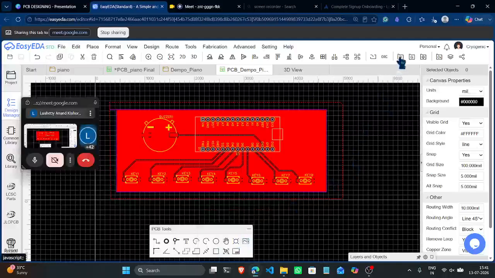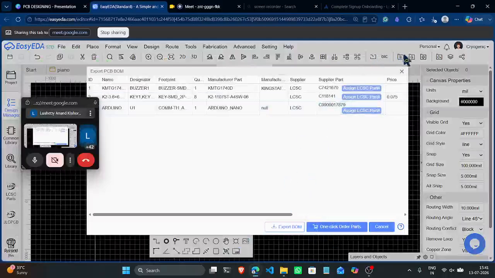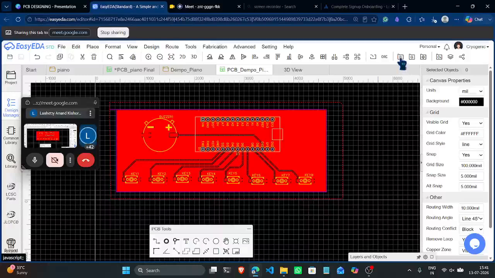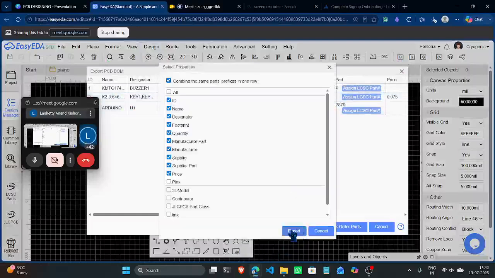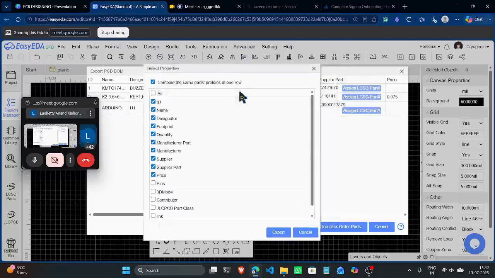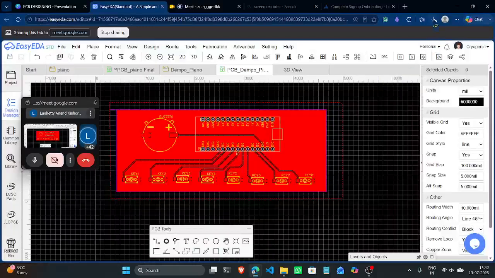And for generating the bill of materials, just click this bill of material option. The bill of materials is nothing but it will have every piece of information about all the components. Just export it. It got downloaded. And this option is for pick and place. Just export that also.